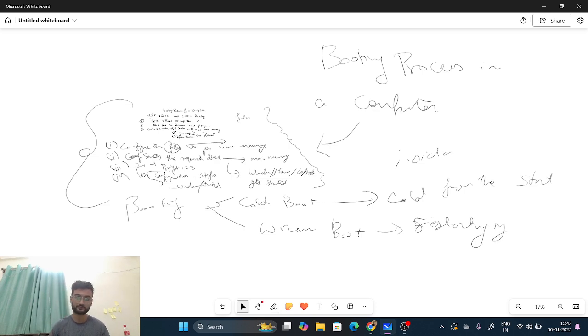So these are the steps which together are called the booting process of a computer. All these steps take place inside your laptop or your desktop, anything. So yeah, this is what the booting process is known as.